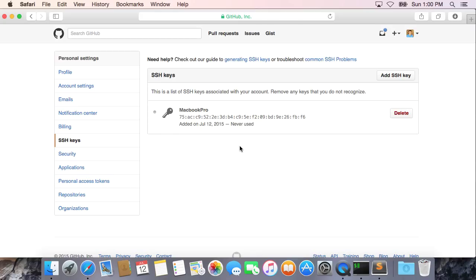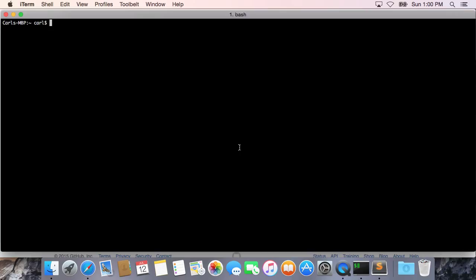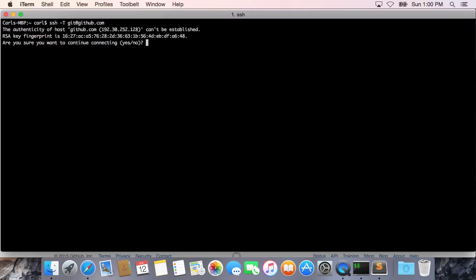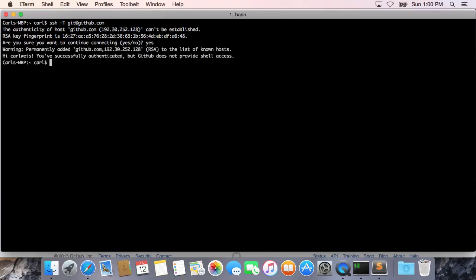Next, we'll verify that our SSH key was successfully added to GitHub. To do this, go back to terminal and type ssh -T git@github.com and press enter. Next, it will ask if you're sure you'd like to continue connecting. Type yes and press enter. And if you get a message back that says, "Hi, your username, you've successfully authenticated, but GitHub does not provide shell access," your SSH key has been successfully set up and added to GitHub.